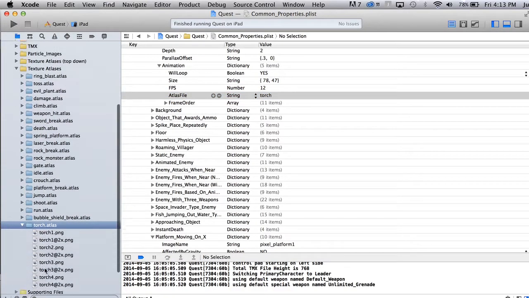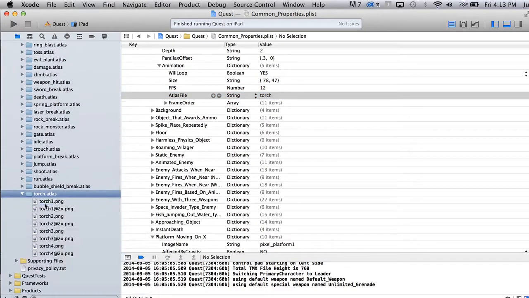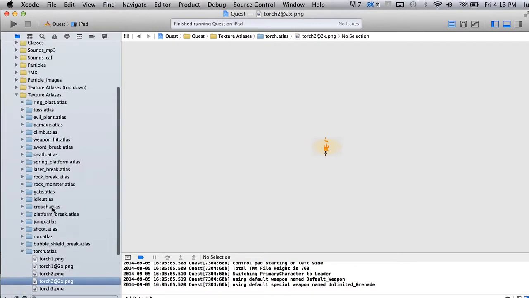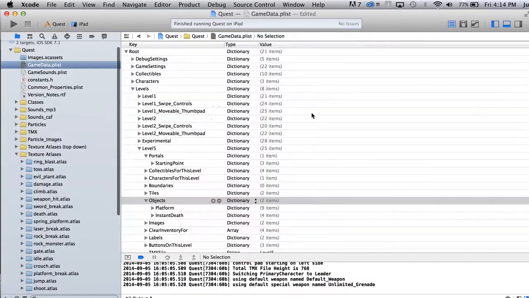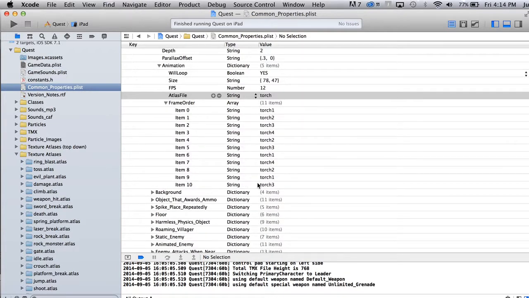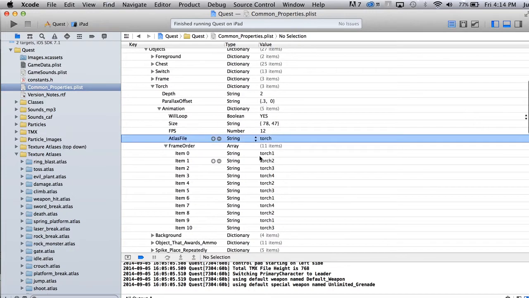So there it is, torch.atlas, and then you can see that you've got your standard definition size image, and then the @2x one. So really it's just 4 images, 8 total with the standard and the Retina display versions of them. And when you are putting in the frame order, you don't need to put in any sort of @2x. You just put in the standard definition name, and you don't even have to put the .png part.